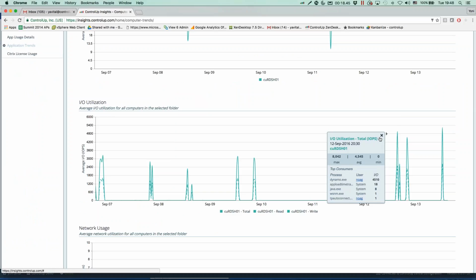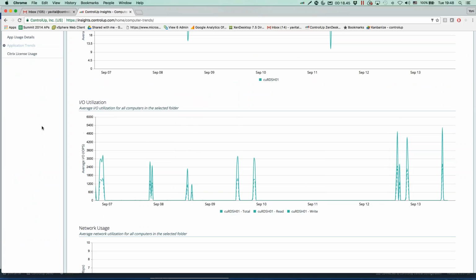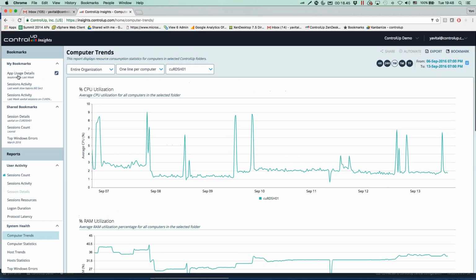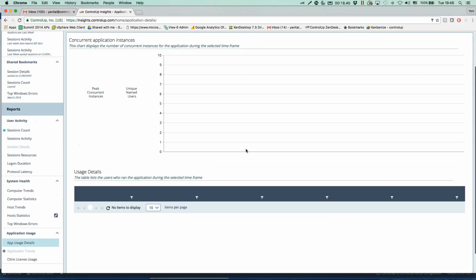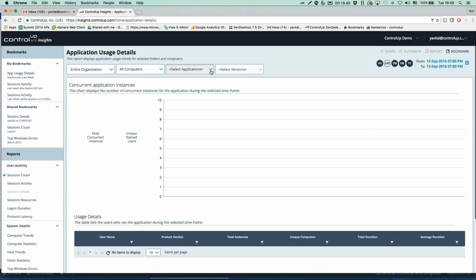Okay, so some new reports we added since the launch of Insights. One of the most requested reports was application usage. Based on our process data, we can now actually select apps, right?